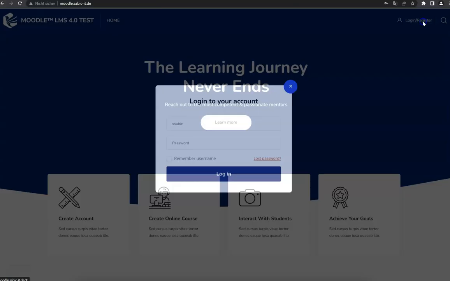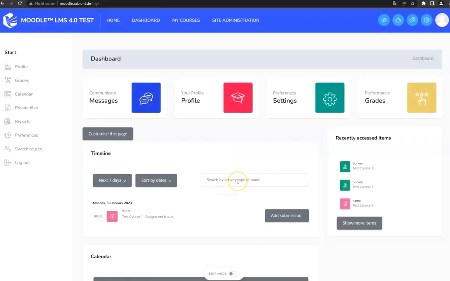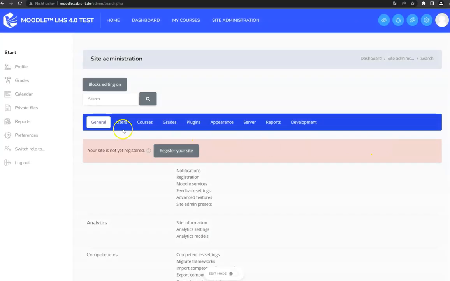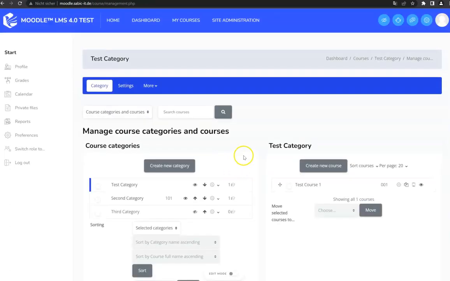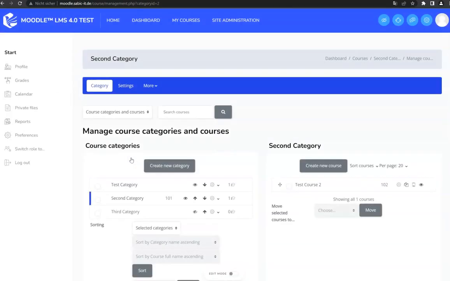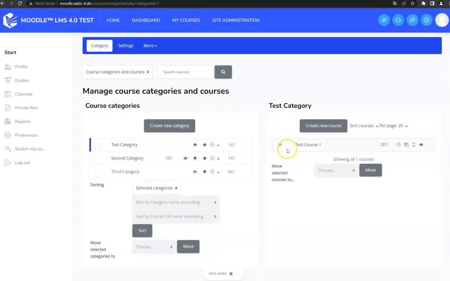First of all, you need to log into your Moodle LMS site, and then there are two ways you can change your Moodle LMS course. You can go to the site administration area, go to courses and click on manage courses and categories. In this area you can, for example, click on a certain category and find the course that you want to edit. For example, we want to change a course in our test category for which we forgot to add a course image.